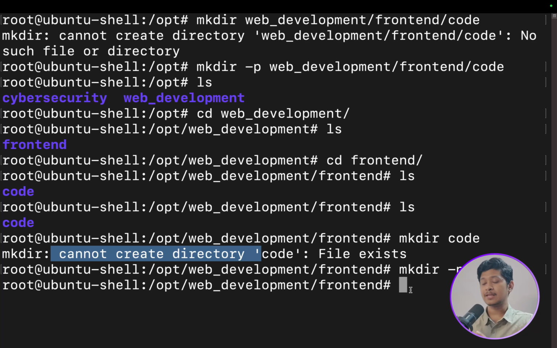Please note that this will not replace the code directory or the code file that we have here, it will just not tell us that this is an error. It does not show us the error, it just does nothing. Now let's move towards a new option, v.